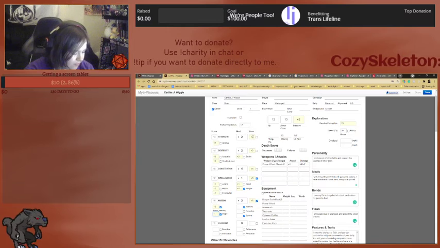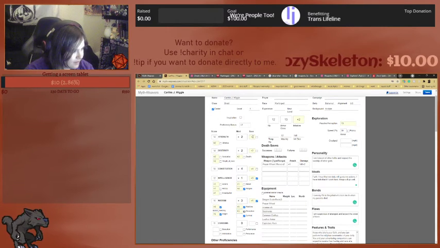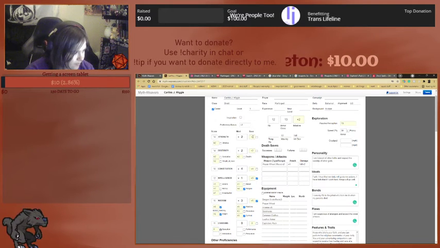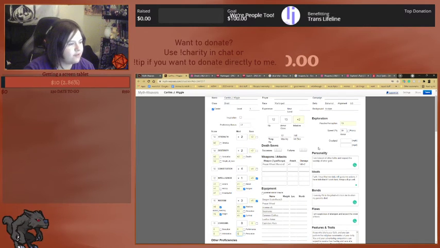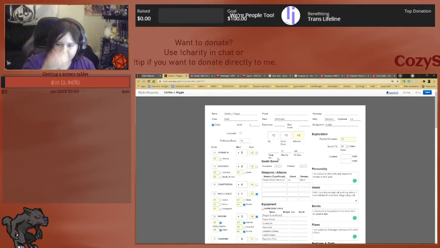I just realized we're proficient in almost every wisdom skill, except perception. Yep, it makes sense for the boy. It does make sense for him. He's very trusting. And so another thing we never explained is what temp HP is and how it works.